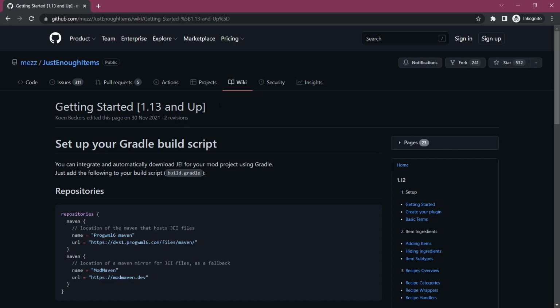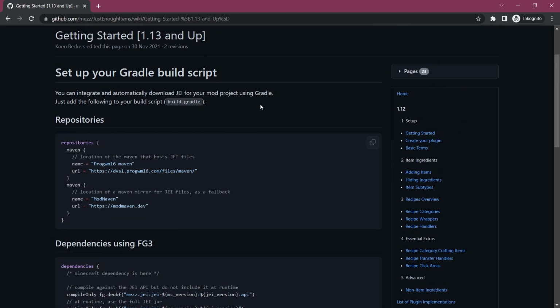So there we go. Here is the wiki for JEI, and it basically tells us everything we need to know to set this up. So you can see we want to add both of these to our repository. So let's just copy them over. Just select it, press Ctrl C.